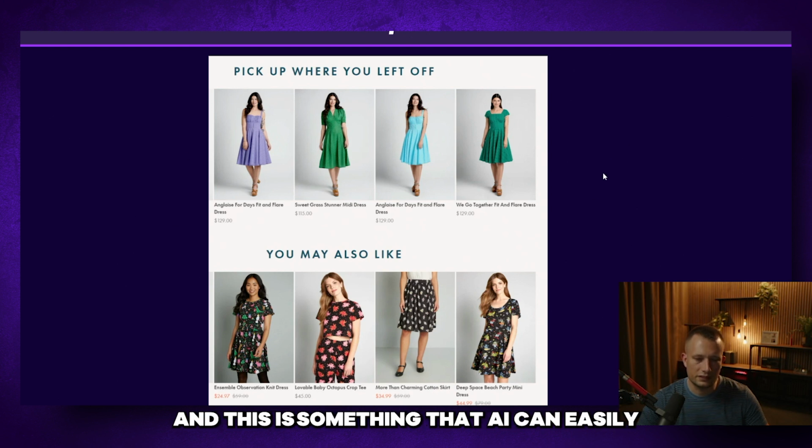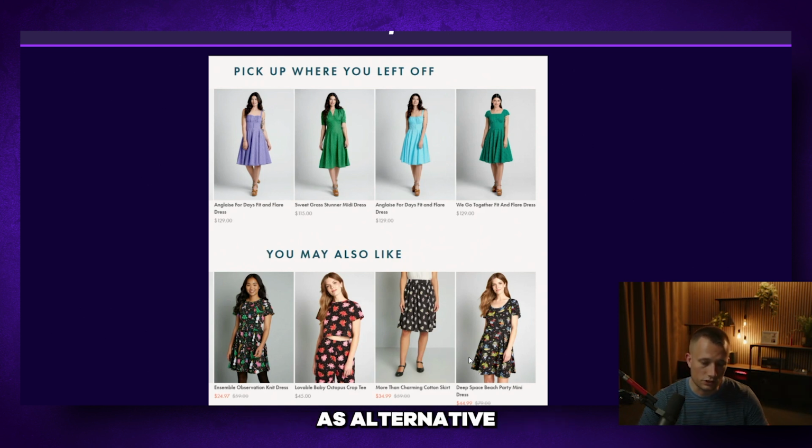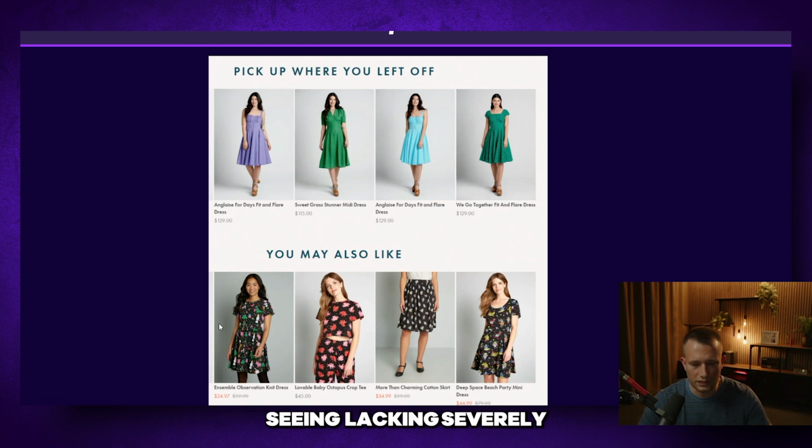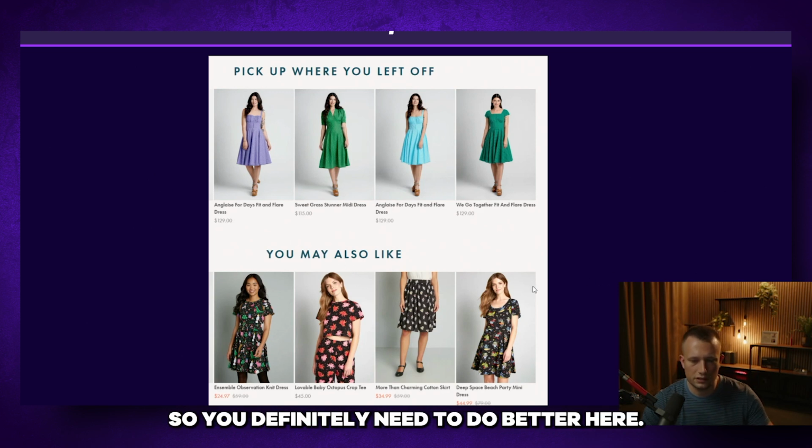And this is something the AI can easily identify today. So when you have someone looking for a solid colored dress, show her more in the same style instead of showing her, for example, these dresses that are totally off compared to them. Like, there's a high chance she will buy one of these, and likely also, if this was the product you were browsing, you're way more likely to look at these products as alternative solutions or alternative products you want to buy as well. So this is something I'm seeing lacking severely on all e-commerce experiences. It has something to do with the fact that you're setting up some app and it's not good enough. So you definitely need to do better here.